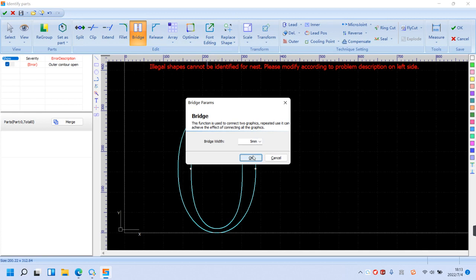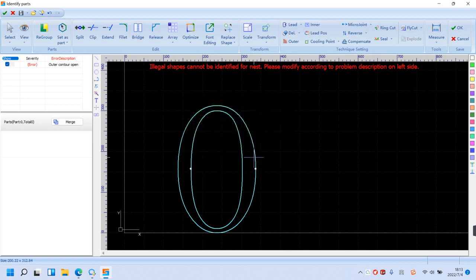We input the bridge width, and then click on one side of the figure, drag to the other. We get this bridge line. See, bridge saves us a pierce. And by font editing here, we can change font style according to needs.